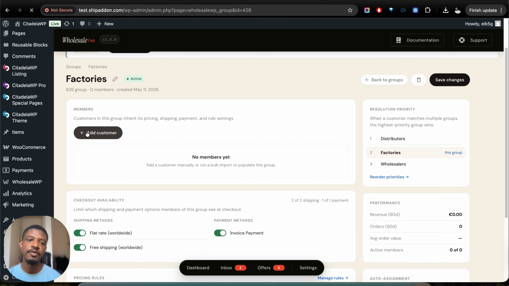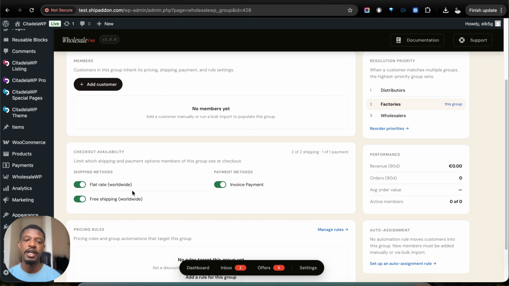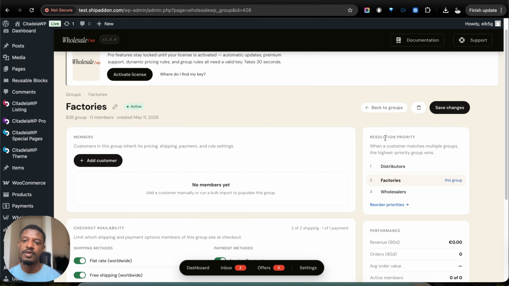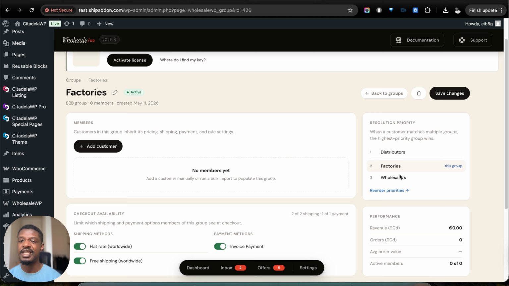And then from here, we can add customers to our group and we'll automatically check to see which shipping method you've got on your store and which payment method you've got on your store. And you can disable the individual payments and shipping method per group as well. Here, we've got our roles priority. In the event that a customer is in two groups, then this will show you which group will have the priority over the other one.